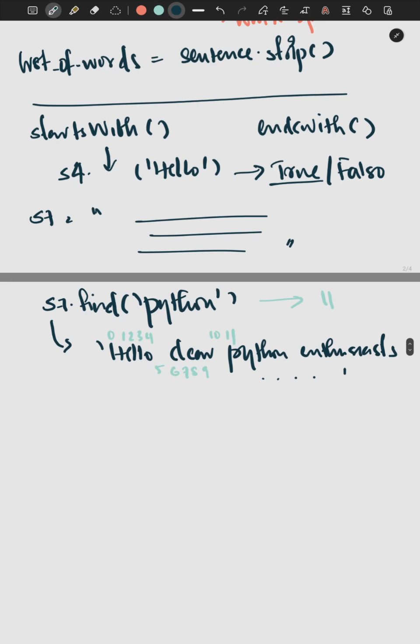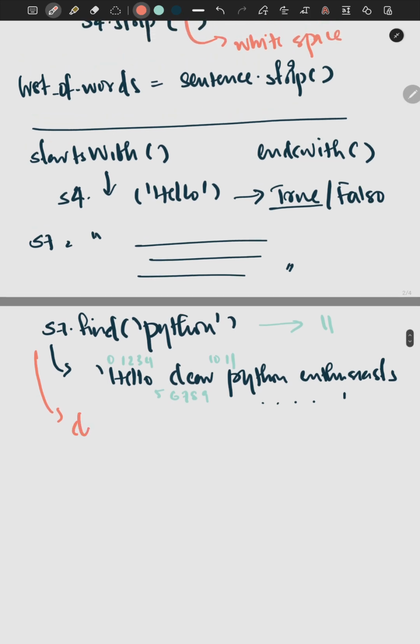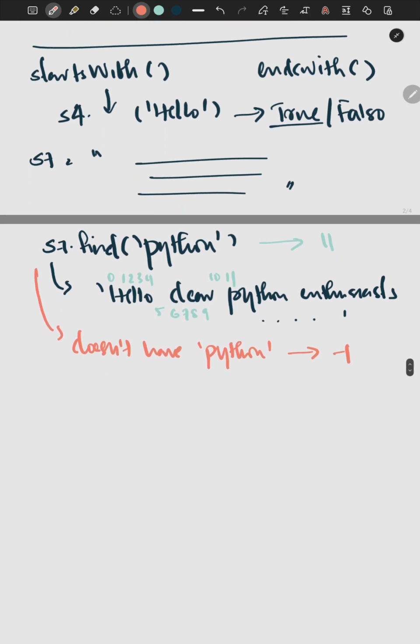Now, if there is no occurrence of Python, let's say s7 does not have Python, then we'll get -1. Basically, this can be used to see whether or not a substring is present in a string. So this can be one of the extra ways we can use the inbuilt find method.